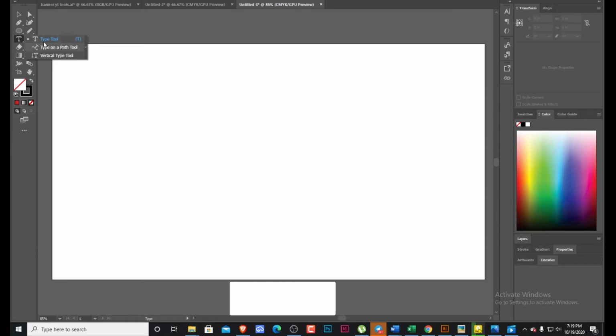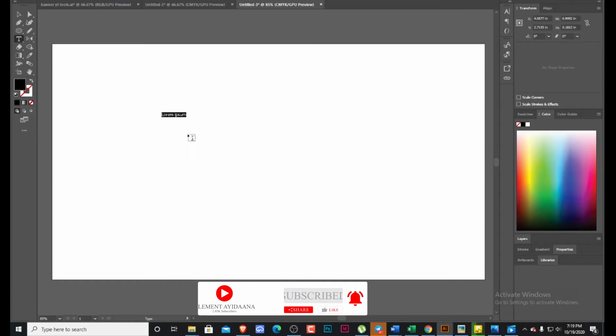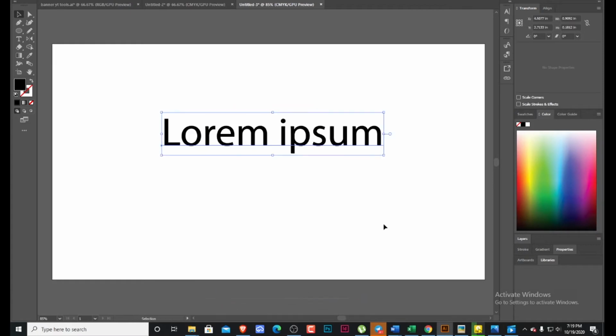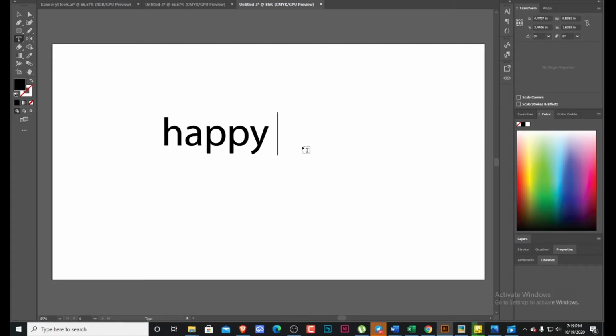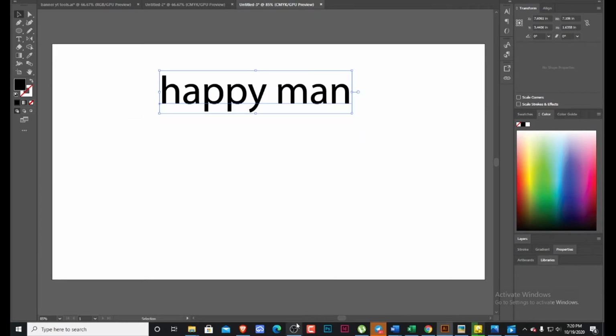And so under that also you have a small rectangle on the bottom right, which tells you there are more. And if you go there, you see the type on a path tool and the vertical type tool. Usually it's the type tool that you'll be using most often. So let's click and then open it up a bit. So hold on shift and then drag. All right, so we can write happy man. Okay, so that's what we have here now, happy man.